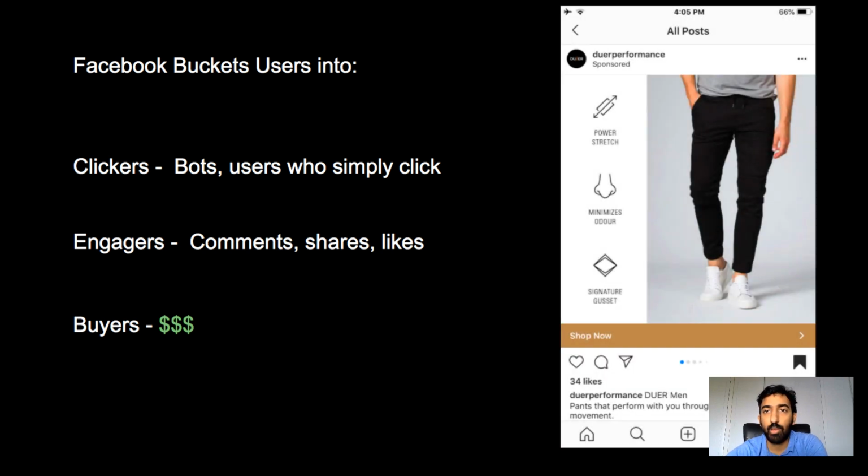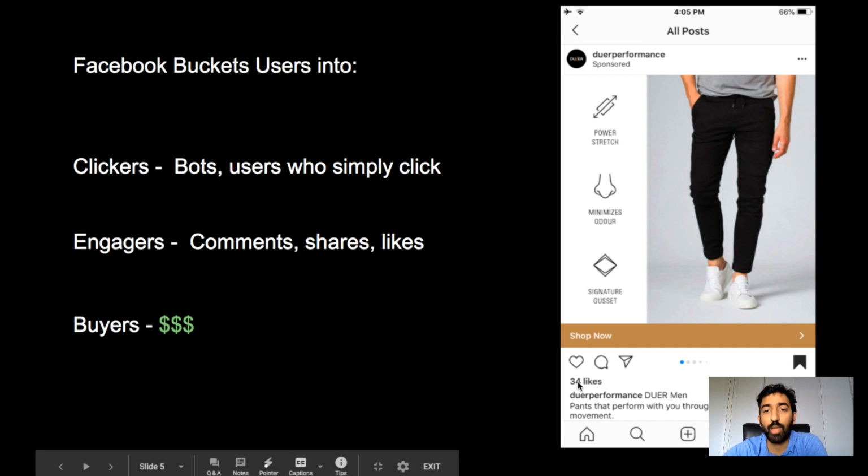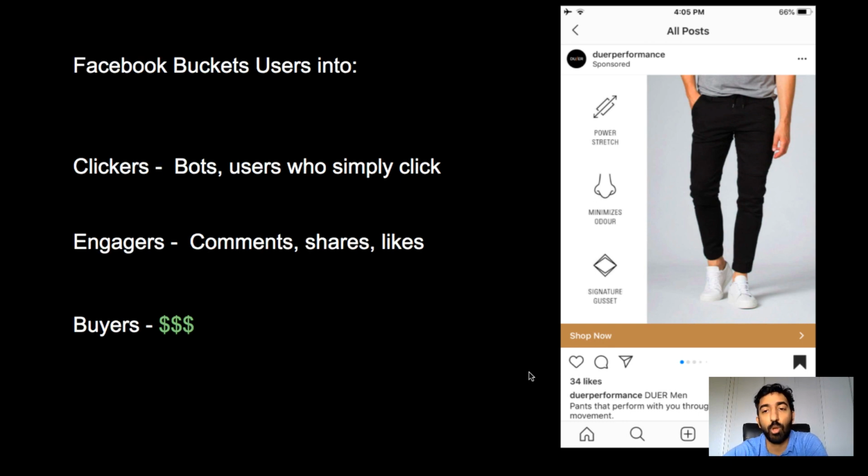So I have an example here of an ad that I was served recently. If you take a look, these 34 likes would contribute to your engagement audience of people commenting, liking, sharing the post. They may eventually turn into buyers, but for now, they're just engaged with the ad. And then what we want is actually people who are going to click on the shop now and then eventually turn into buyers.